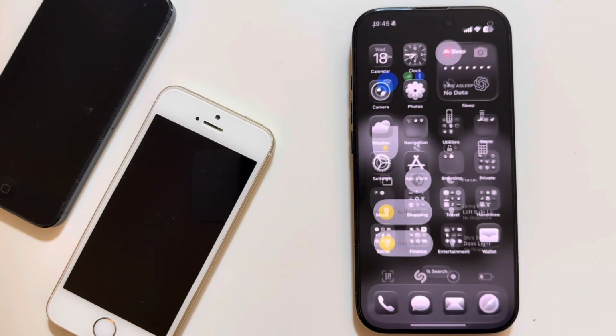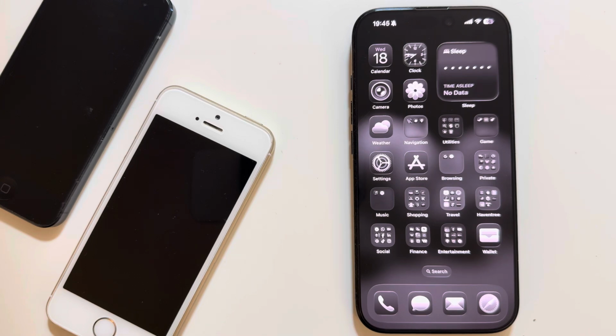So as you can see here, we are going to be talking about the iOS 26 Beta 1. This has been out for about 1.5 weeks now, and I have been using it mainly on my main device since day one. This is my main device.